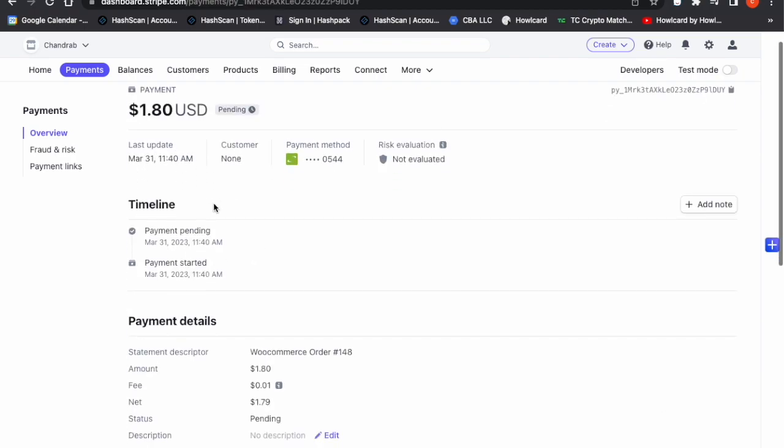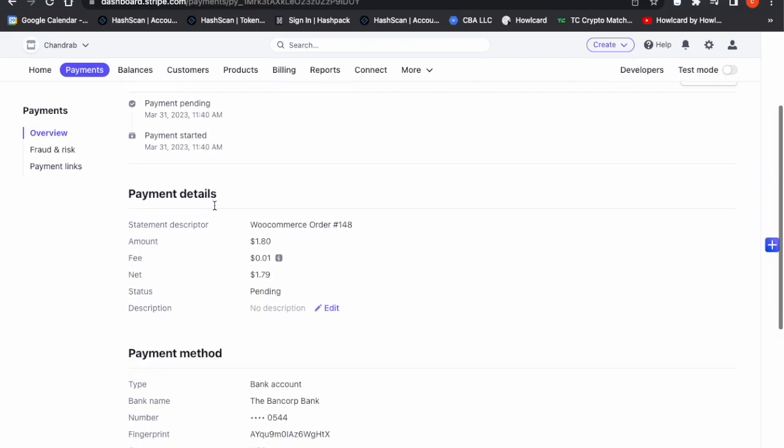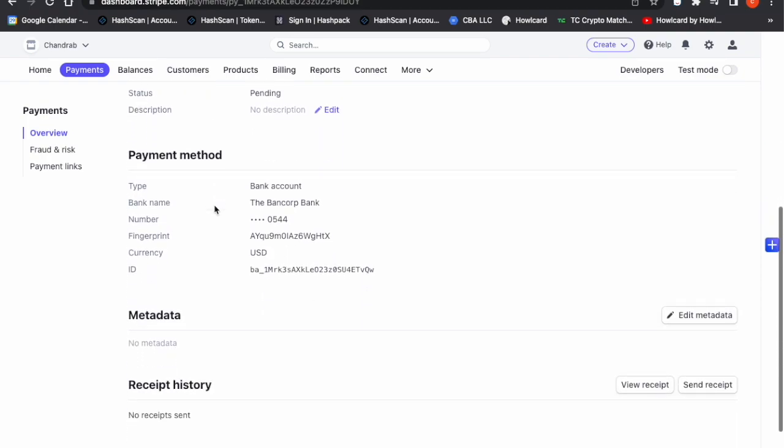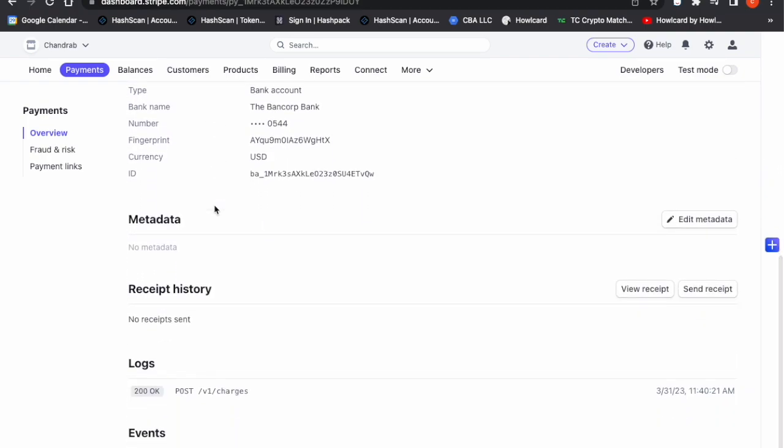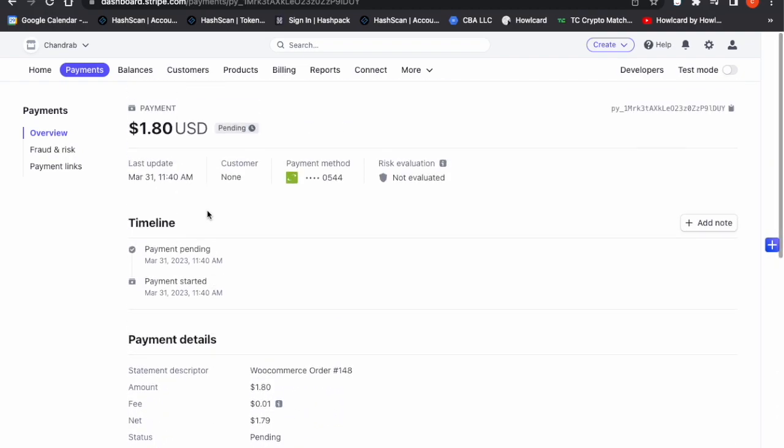You can see the transaction came through. All the details are there. It's a WooCommerce order. Processing fee was a penny. It goes to the bank account that this account is tied to.